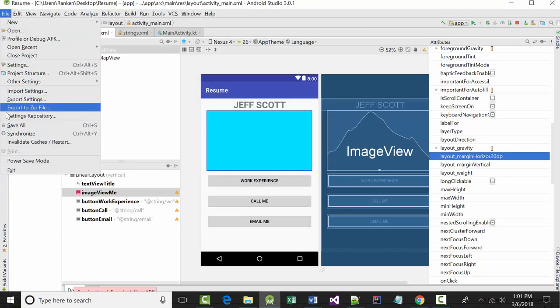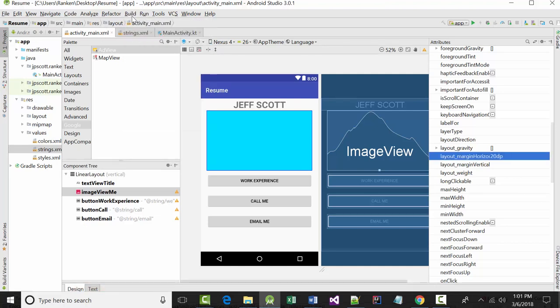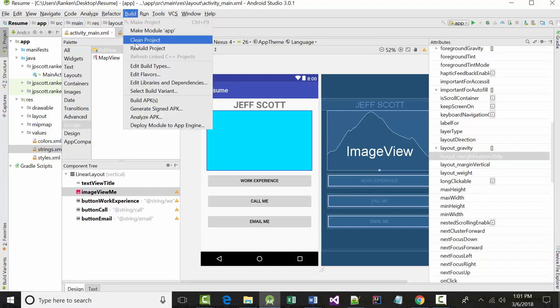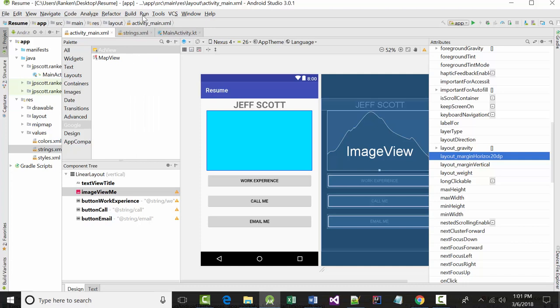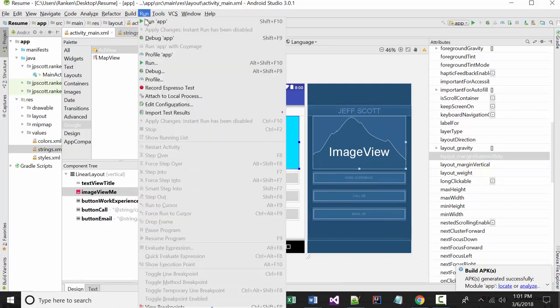So I'm going to do a File, Save All, Build, Clean, and do this twice. I watched a video by this guy, and he suggests always doing it twice. Even sometimes when I build the APK, it fails. I don't know why. Right there, it said it was generated successfully, and I'm going to try to run it.